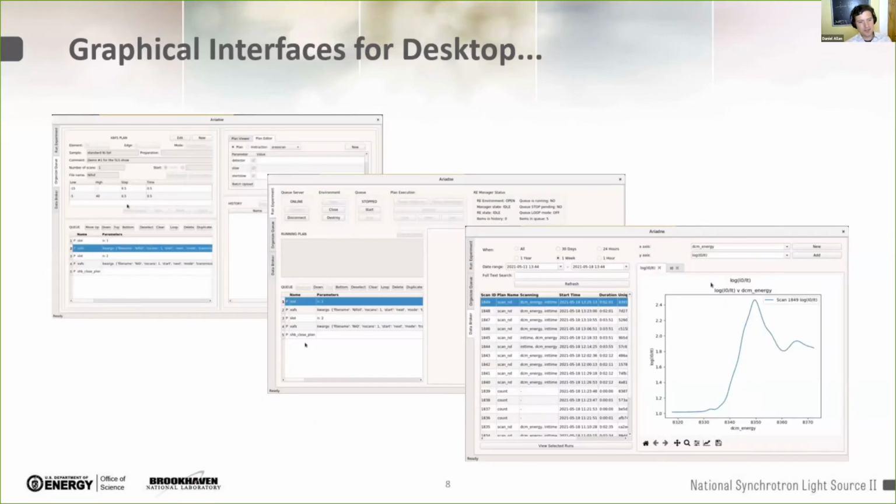And here's a peek at the graphical interface on the desktop, where again, you see a queue in these views. And in the bottom right, you're looking at a view of Data Broker, where you can do search queries and then plot data in the same way that it would be plotted from a live scan and compare old data to data coming out live. We'll see all of this demonstrated in a moment.